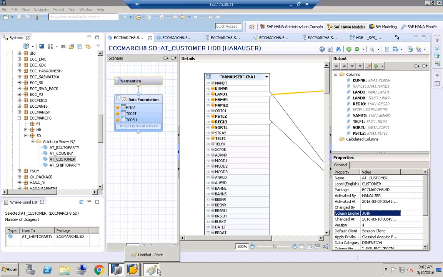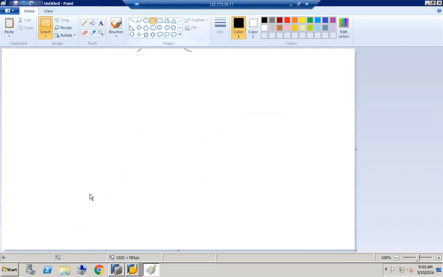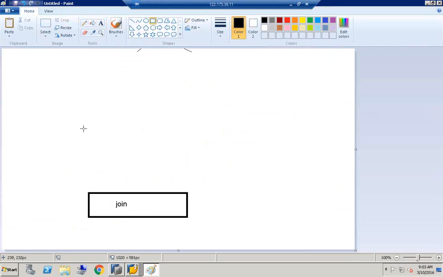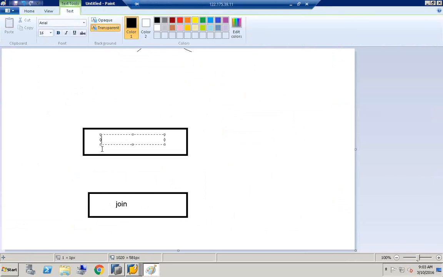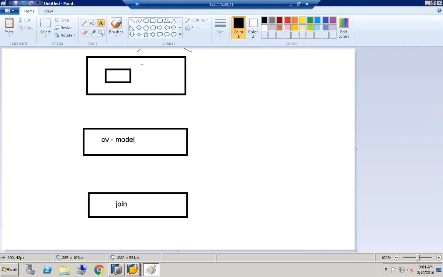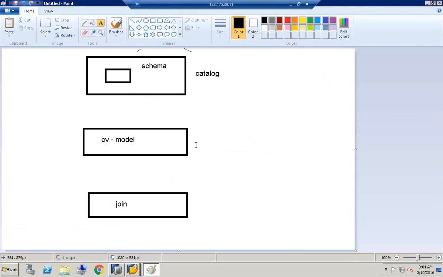With one last summary, I would close this session. So here we have engine. Engine is nothing but the join engine. We are creating a view, nothing but a column view, that is generated based on the model I created. Tables are in schema. Schema is in catalog. The model that we are creating is in content.